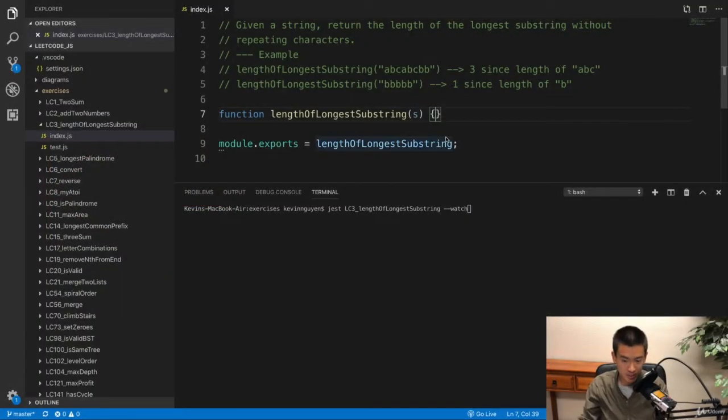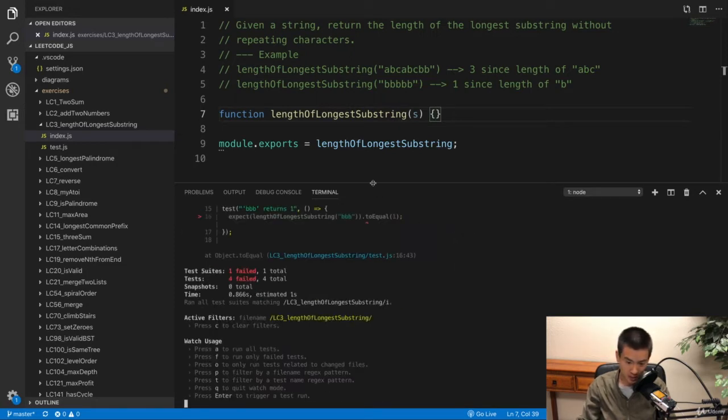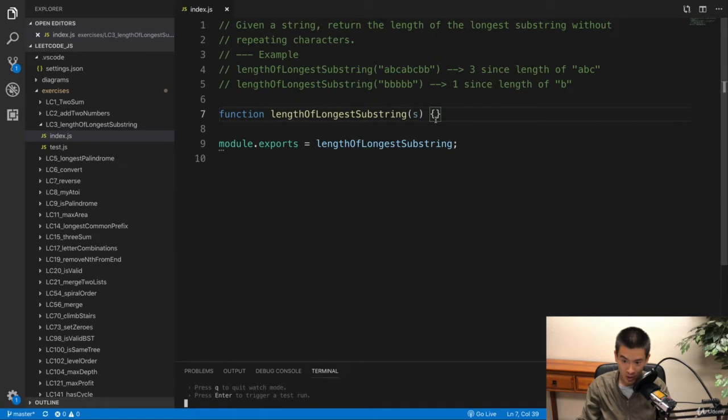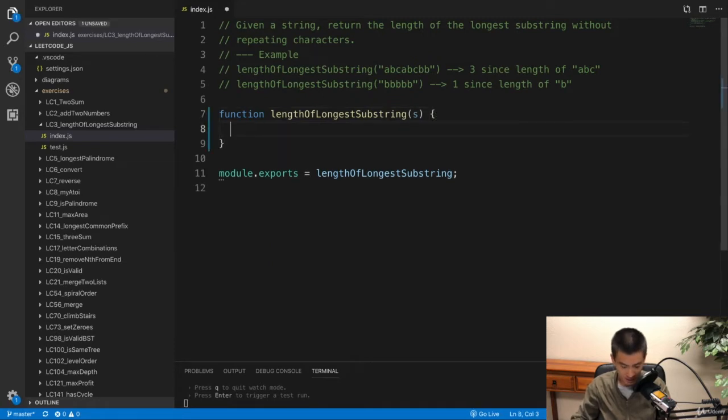Alright you guys, let's implement the pseudocode from the previous video. So make sure in your terminal you are cd'd into the course directory, into exercises, and you will run just lc3 length of longest substring -- watch. This will run our test suite. Test will fail as expected. So let's implement the pseudocode and make our test pass.